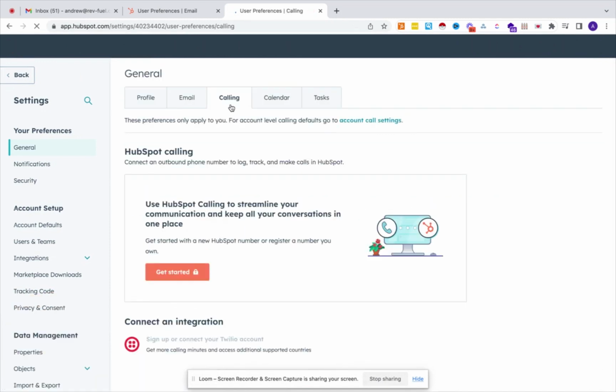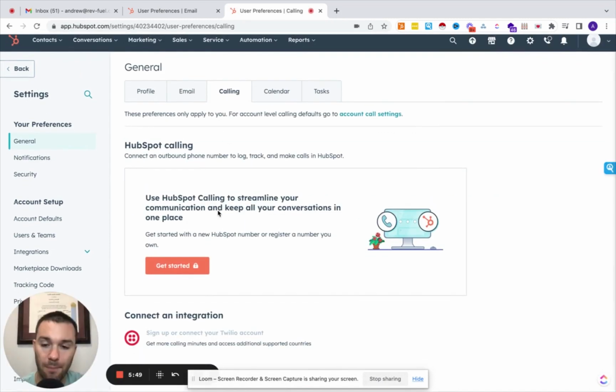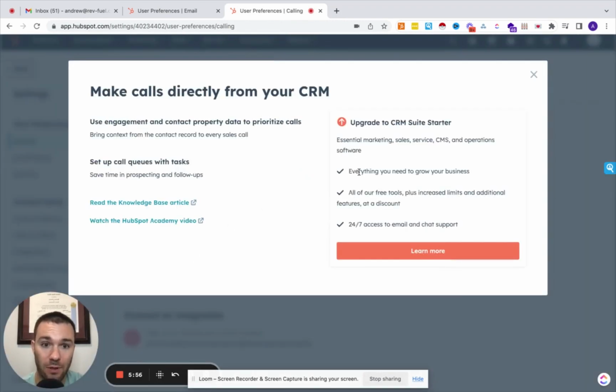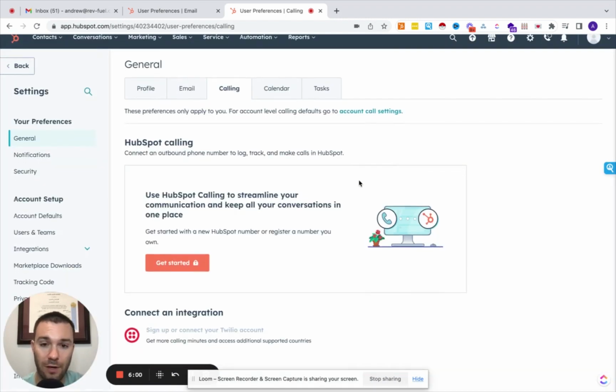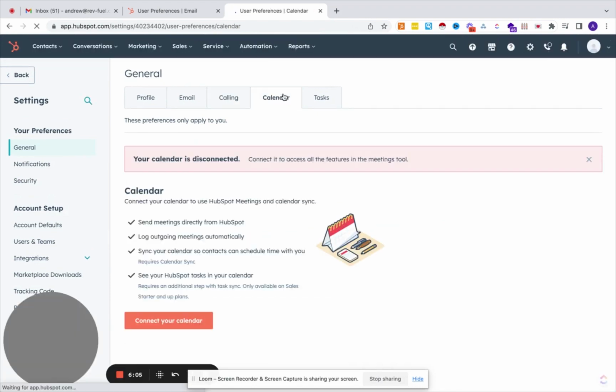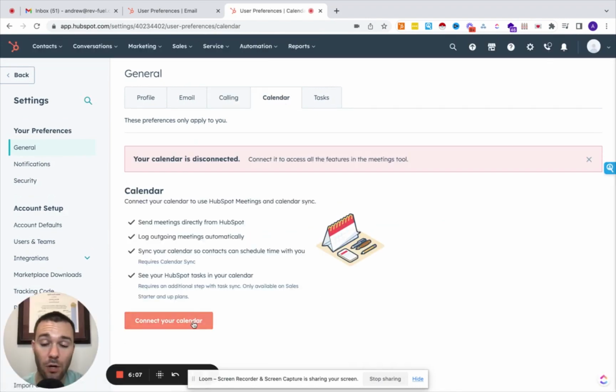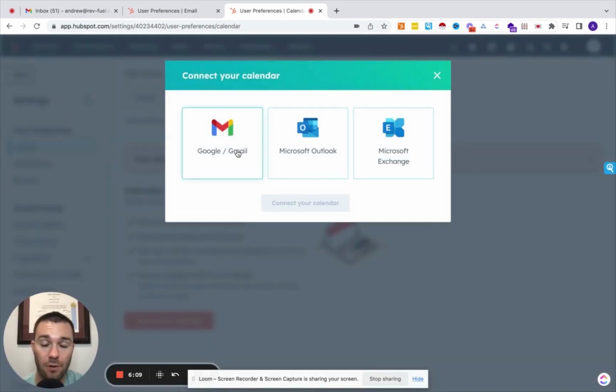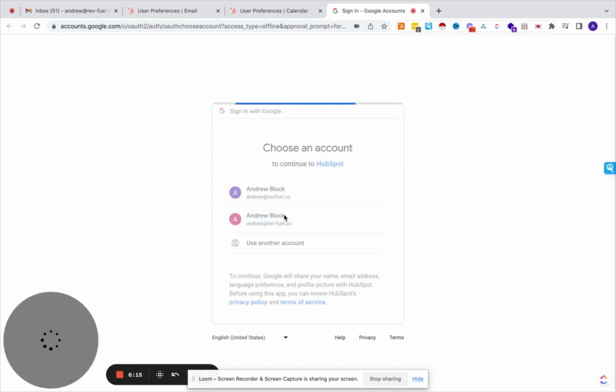Next, we're going to go over to calling, and right now on the free version we're not able to connect our phone. If we click this, it would make us upgrade to Starter. So really nothing on the phone side we can do right now. Next, we'll go over to calendar. We do want to connect our calendar. And again, just like email, if you're using Gmail or Outlook, it's pretty much the same thing.